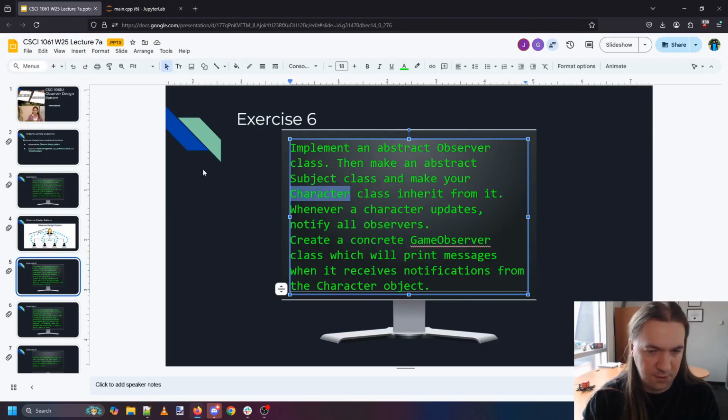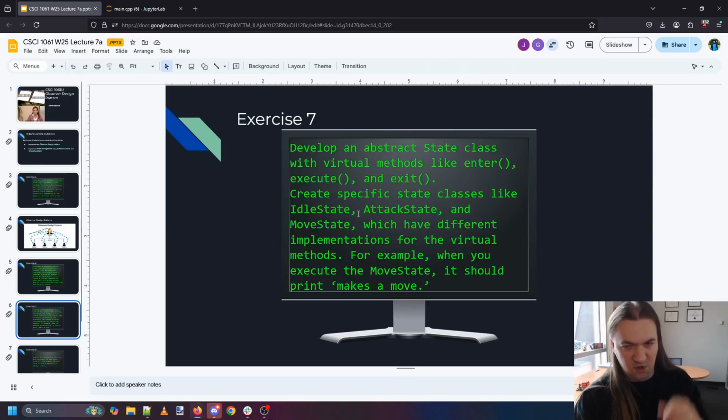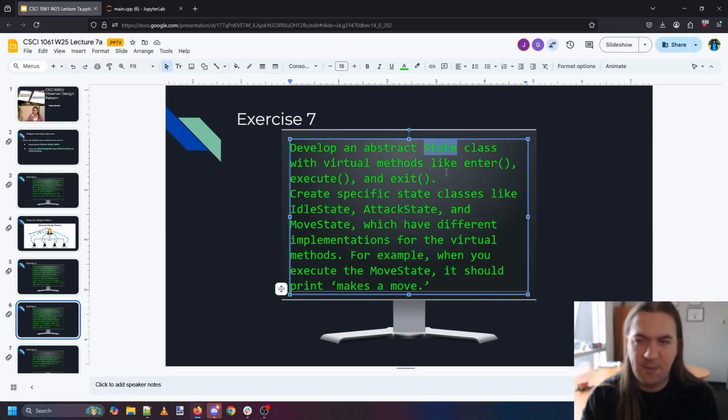Okay, so now that we have our observer class, let's make a new abstract class called state. Something like a state class might be very appropriate if you have different kinds of situations that a character or another object might be in.